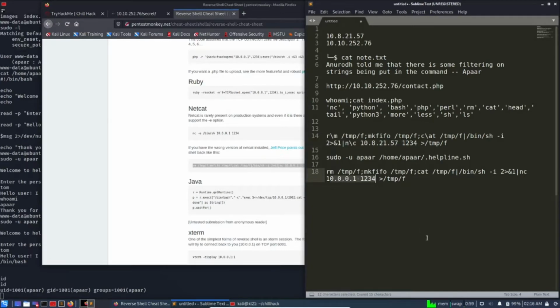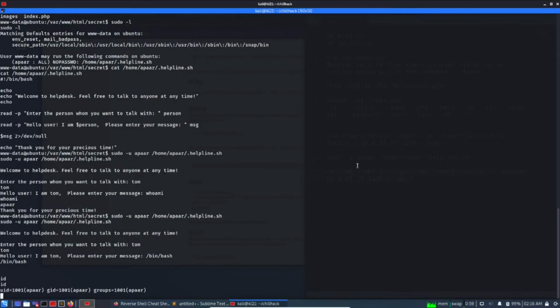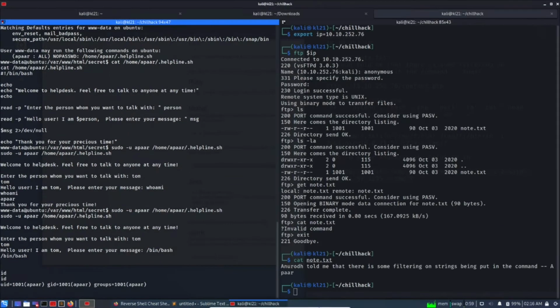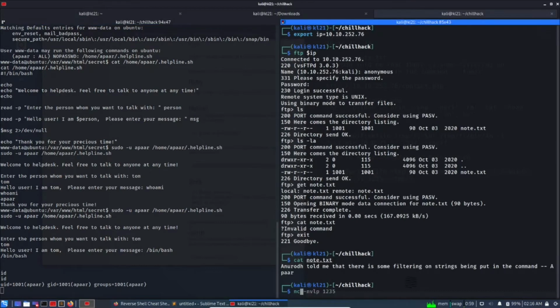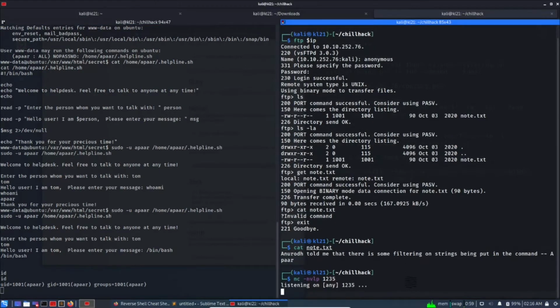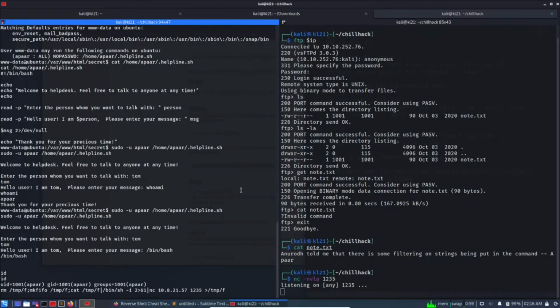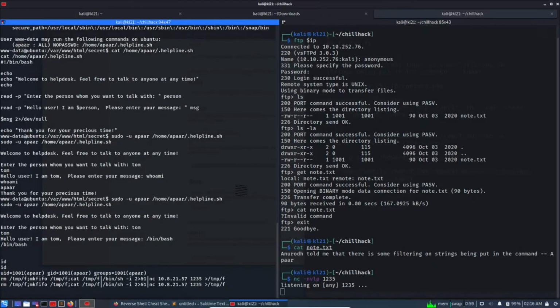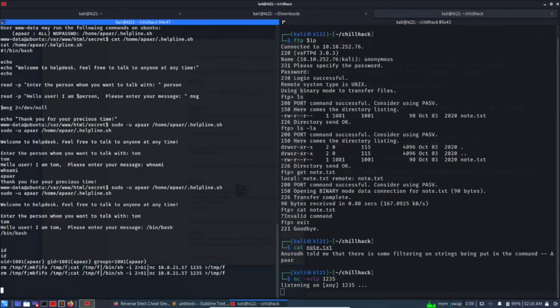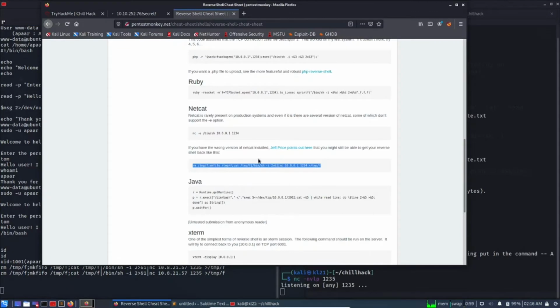Maybe this time with a different port, because our shell is already running. So let's run another session on 1235, and then press enter. Nothing happened. So let's check if we can run anything else.